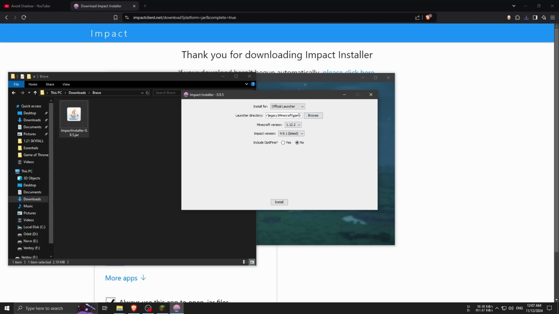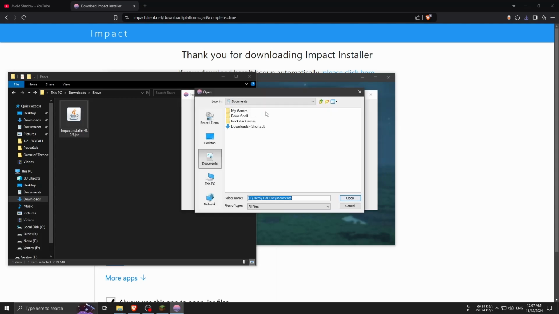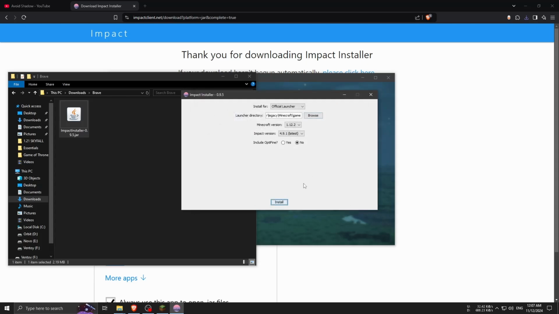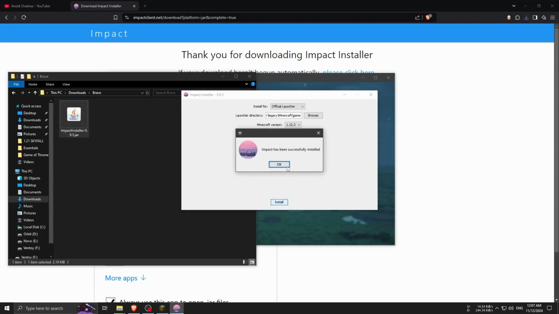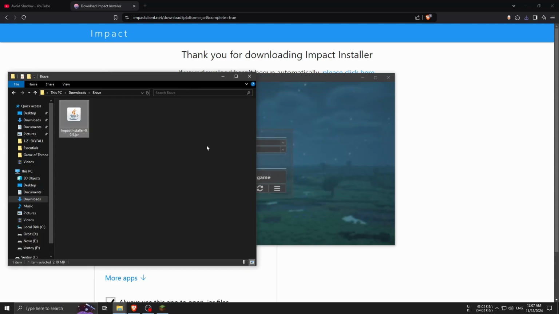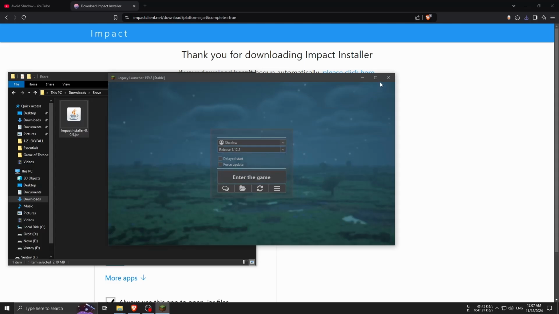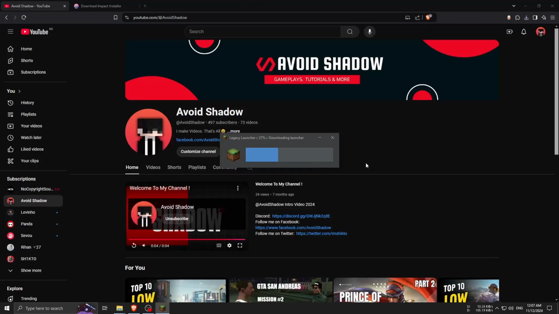And just make sure that your launcher directory is in the location we just copied, because if it doesn't match, the install will not work. And now press install and it should install Impact client, and it shows Impact has successfully installed. Close the legacy launcher and reopen it.